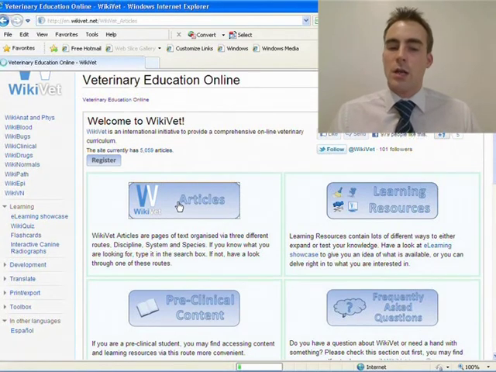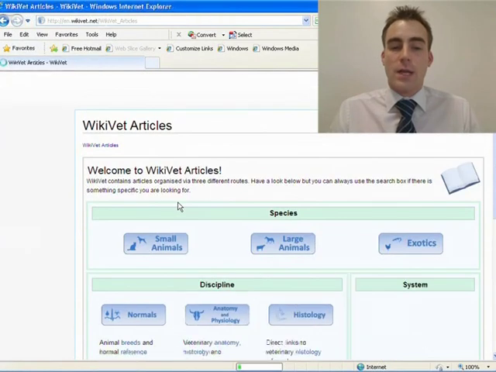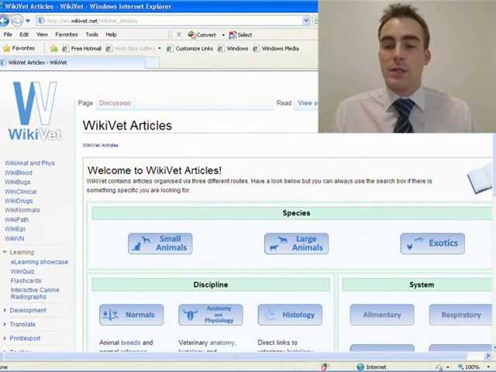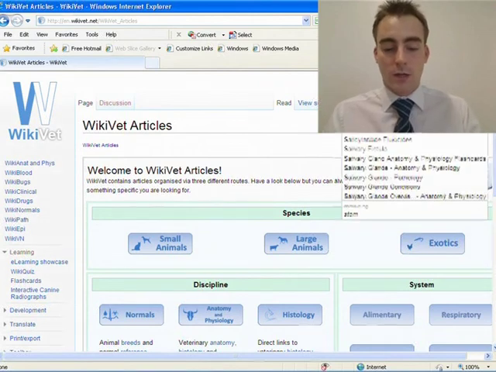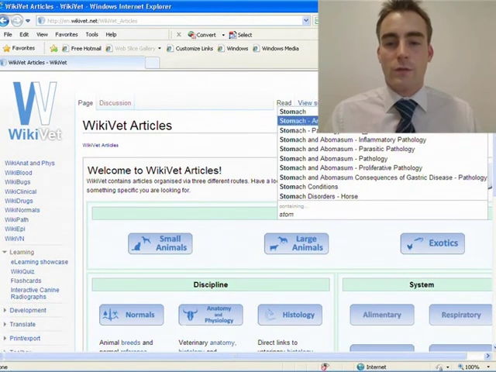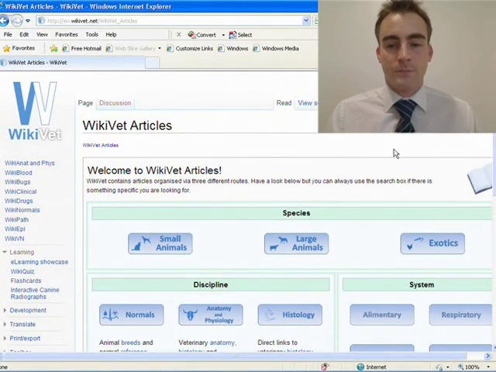I've just clicked on the articles button on the front. Because we do have so many pages on here, again over 5,000 pages, it can sometimes be a bit difficult for people to find what they want. We do have a search bar at the top here, and as you start to type in a topic, you'll see that you get all of the possible options drop down. So we hope that's one way.